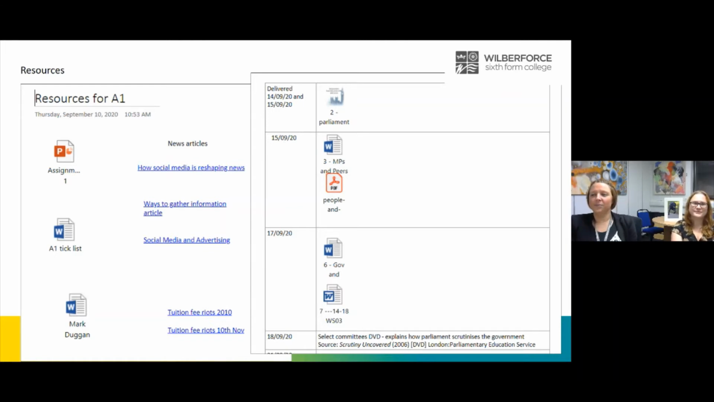So these are two different ways I started off trialing in September. With this one, I started inputting the resources after every single lesson, which I think was really great for those that missed a lesson. They could just go to the date and they knew that's what they needed to catch up on. Obviously it wouldn't include all the class discussions and things like that, but at least it would include any resources you've used in the session.